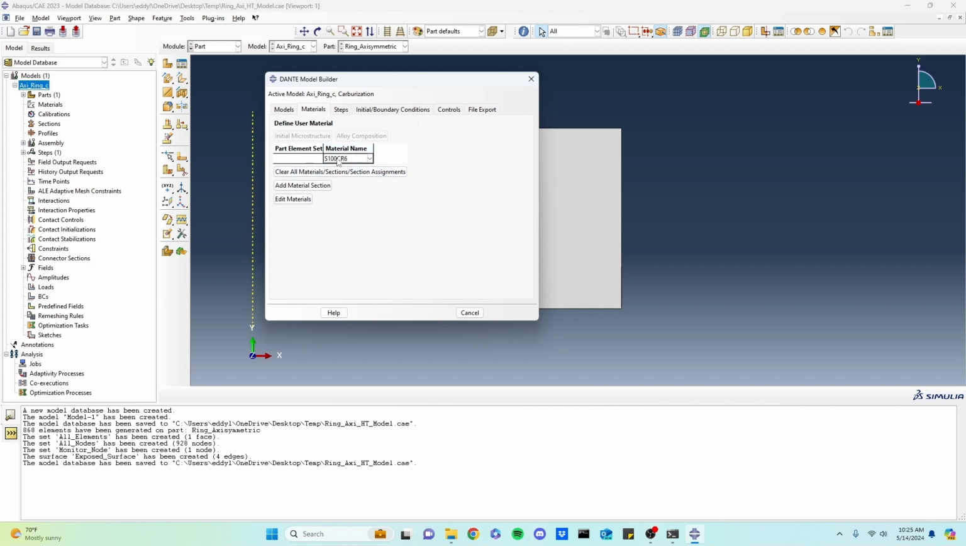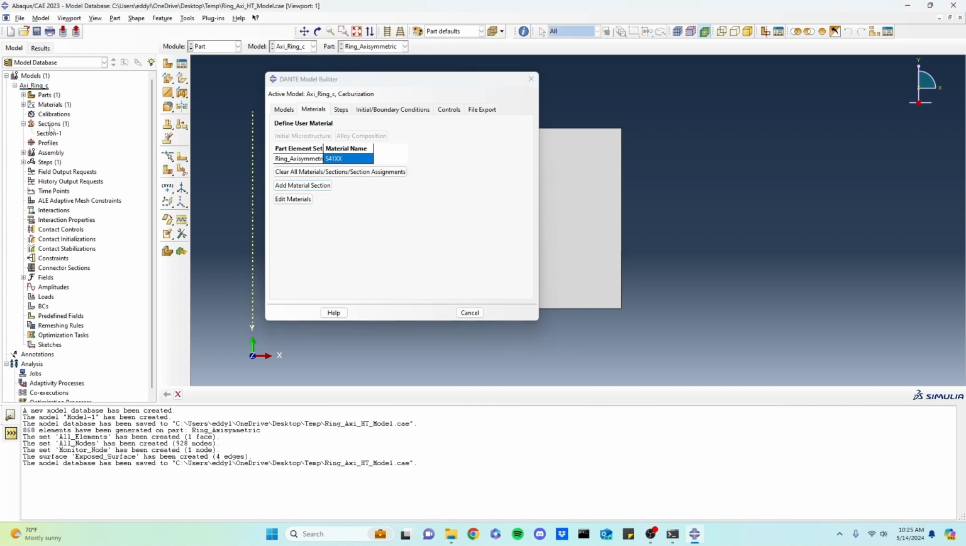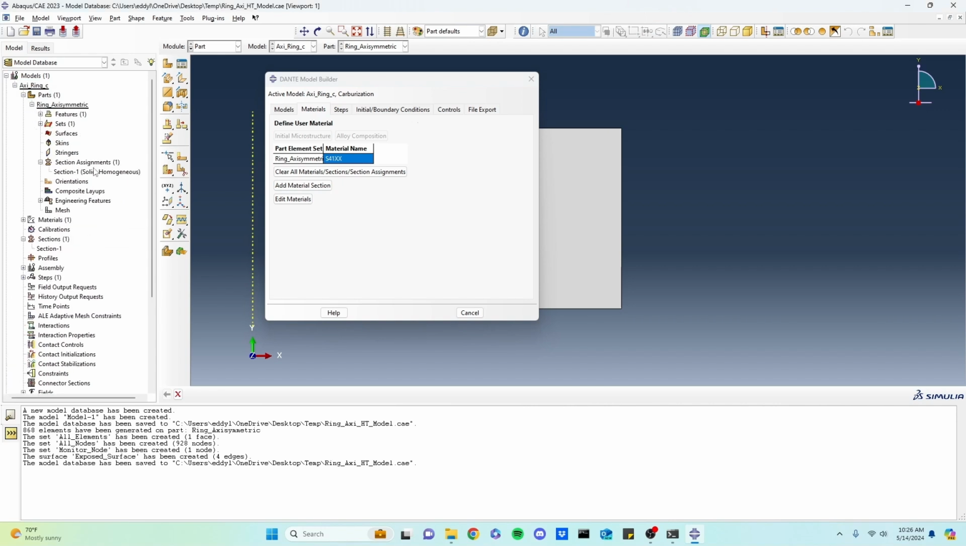To do that, we can click underneath material name and select the S41 material that we're going to use for this model. For the element set here, we can select the all elements set that we created earlier. With those two options selected, we can click add material section, and it should have successfully updated inside our model tree. If we take a look at the section, we see a new section created, and underneath part, we see a new section assignment.